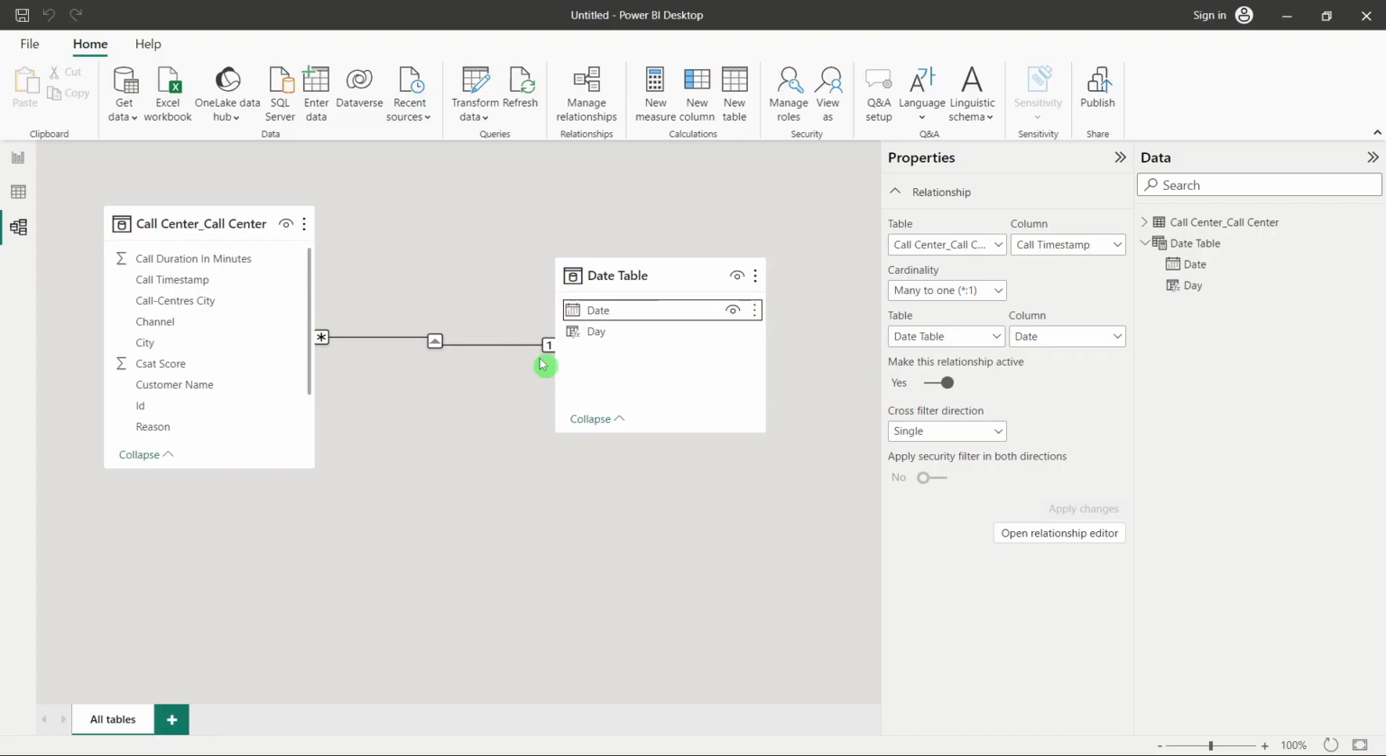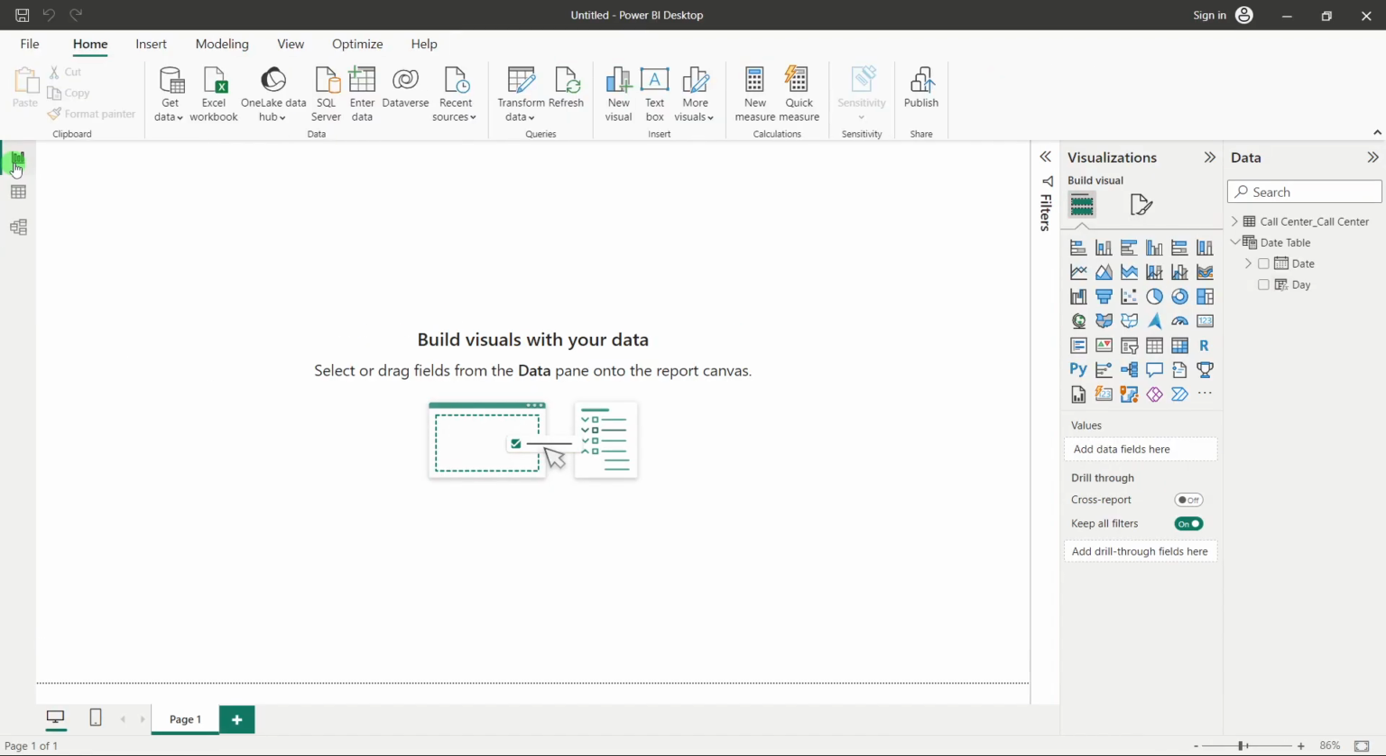Why one to many? Because in each and every row of this date field we have a unique value. But in this call timestamp, if you go ahead and check, we have repetitive date values. So it is a one to many relationship. Now I will go to our report view.